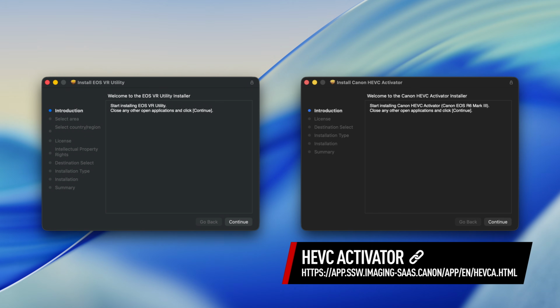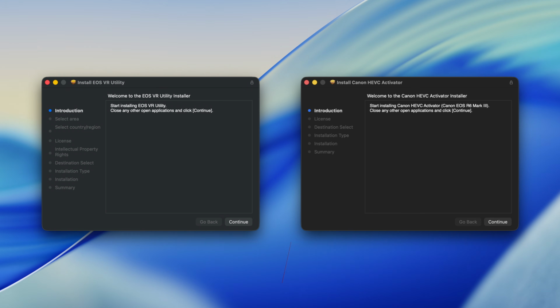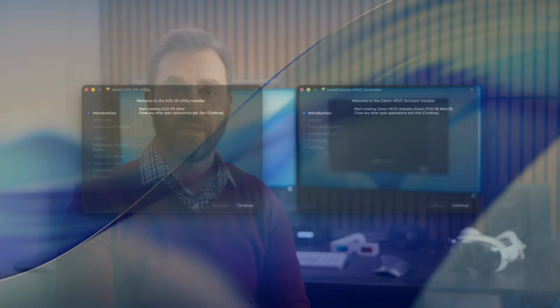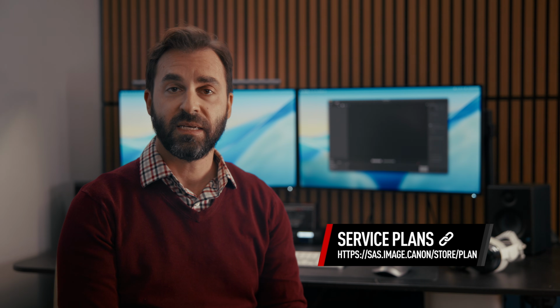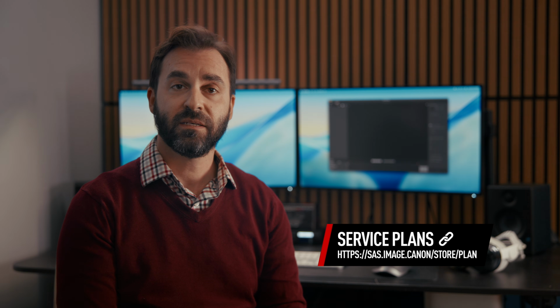The Canon EOS VR utility software is free to process the first 2 minutes of footage. However, for full functionality, you'll want to subscribe to a paid plan. You can find plan details and downloads at the links on the screen below.